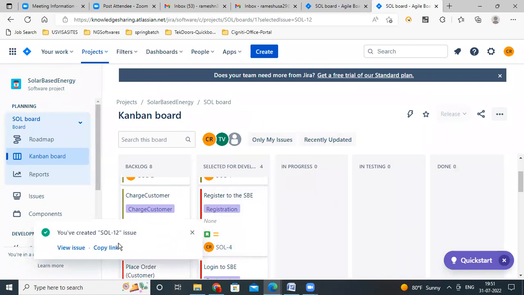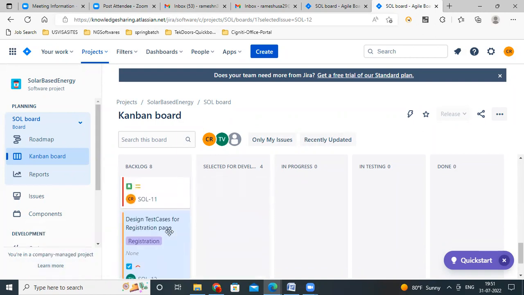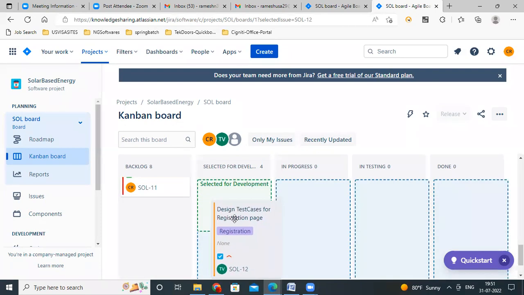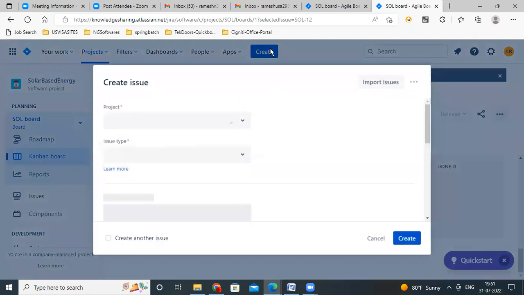So it is there in the backlog, but I need to move that to the current sprint, right? So I have to move this. So what is the task? This is the task. So I need to select it for development. So it came here. This is how you can create a task, you can create a bug, you can create anything, right? So let me create one more task.